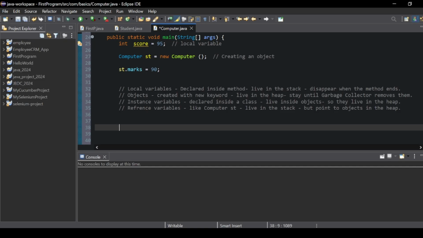So local variables declared inside a method live in the stack and disappear when the method ends. Objects created with the new keyword live in the heap and stay until the garbage collector removes them. Instance variables declared inside a class live inside objects, so they live in the heap. Reference variables like Computer st live in the stack but point to objects in the heap. And that is stack and heap in Java.